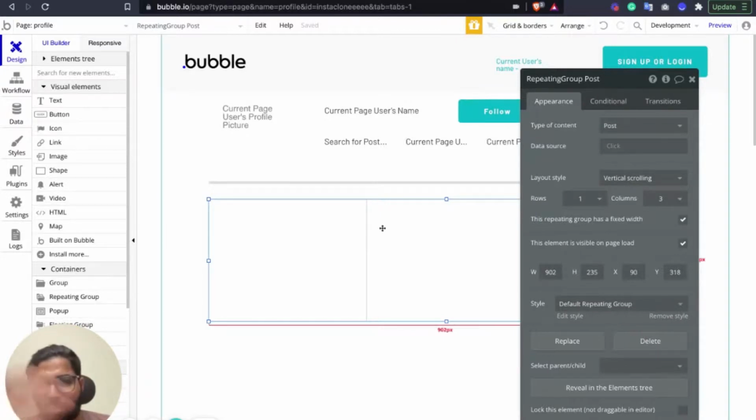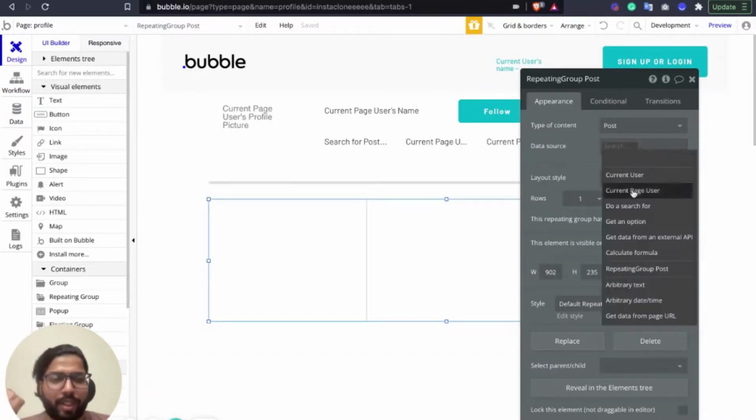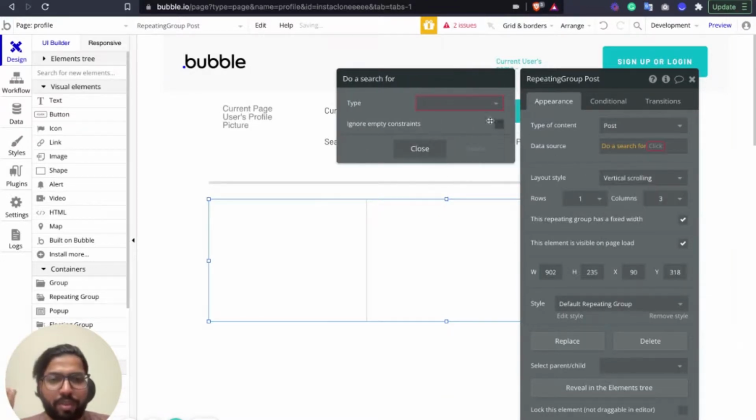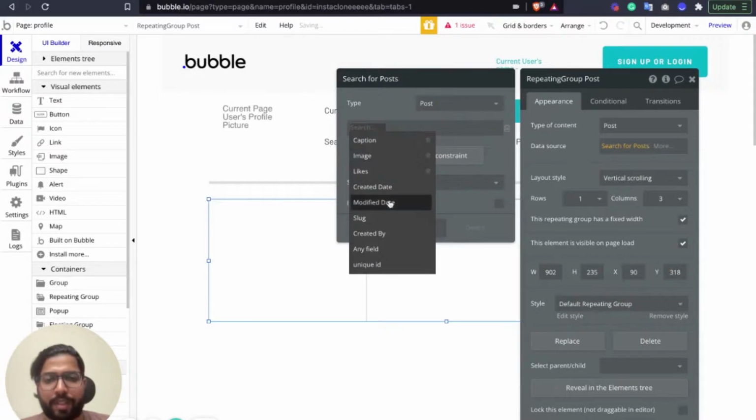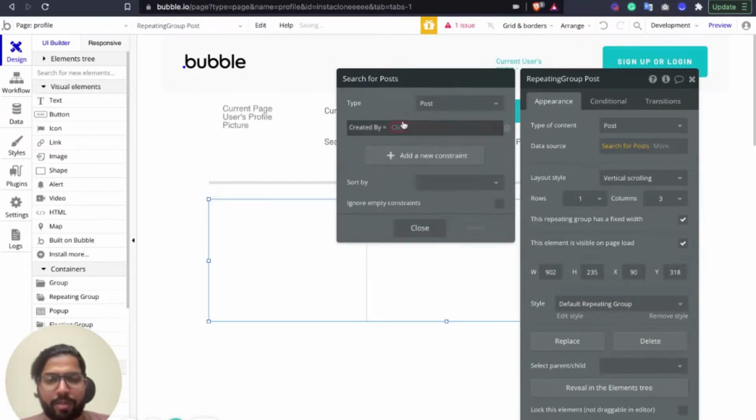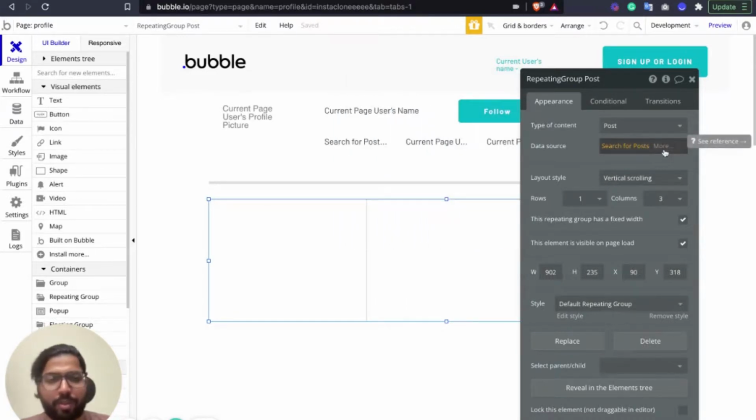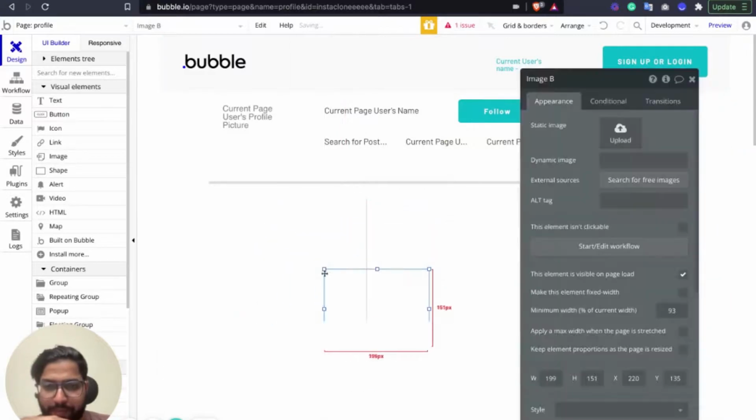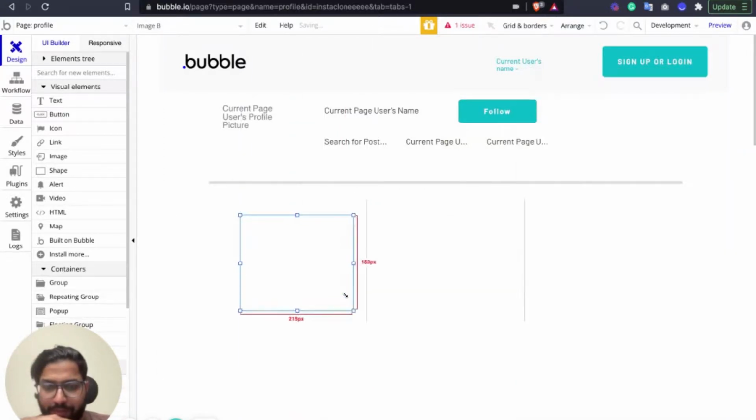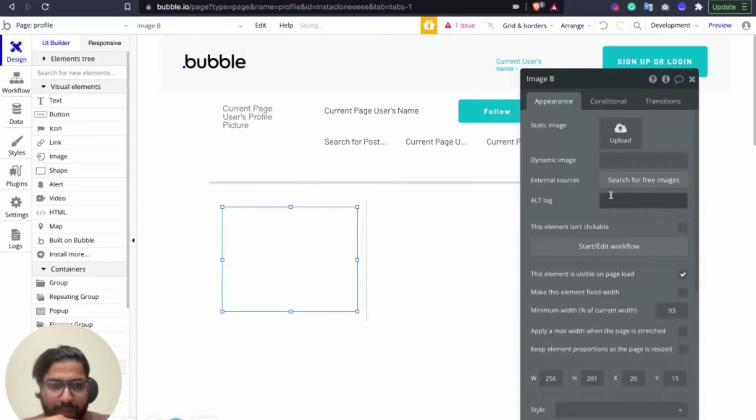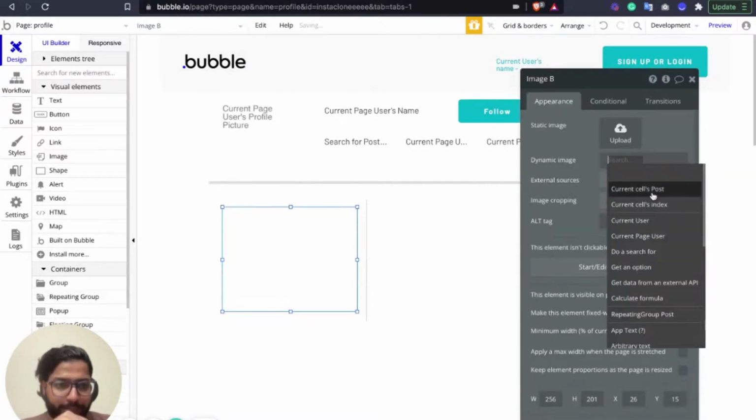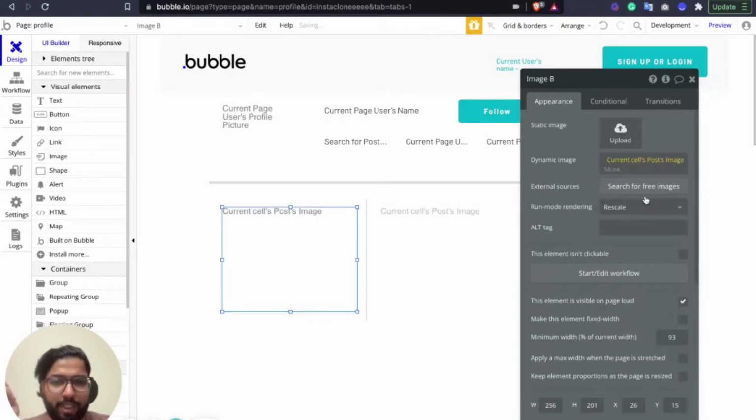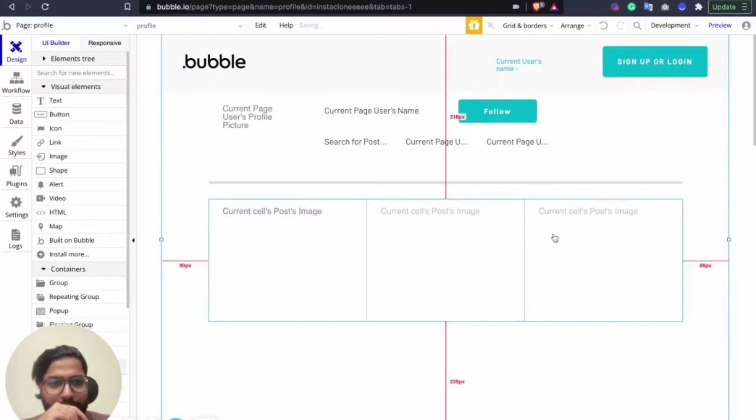We are going to show all the posts this user has created, and we're going to say, okay, do a search for all the posts where the created by is equal to the current page user. So it's going to search for all the posts where the current page user is the creator. And now we're going to add an image here. And this is going to be the current cell post image. Perfect.